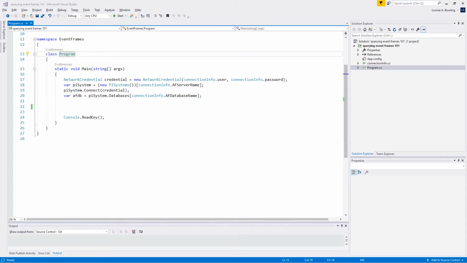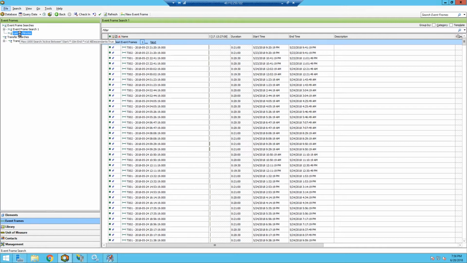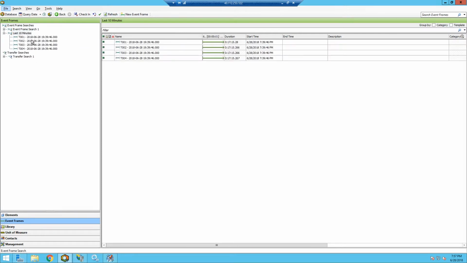And in the test PI system, we do have some event frames. I'm going to switch over to that really quick so we can take a look at what event frames we have. I have some elements set up here, and I'm generating an event frame called low containment strength off of these relays. Low containment strength just says, when containment strength equals 0, I'm going to generate an event frame. If I look at my event frames, I can see if I've generated any in the last 10 minutes. It looks like I have generated some events. There's at least 4 of them that are active right now.